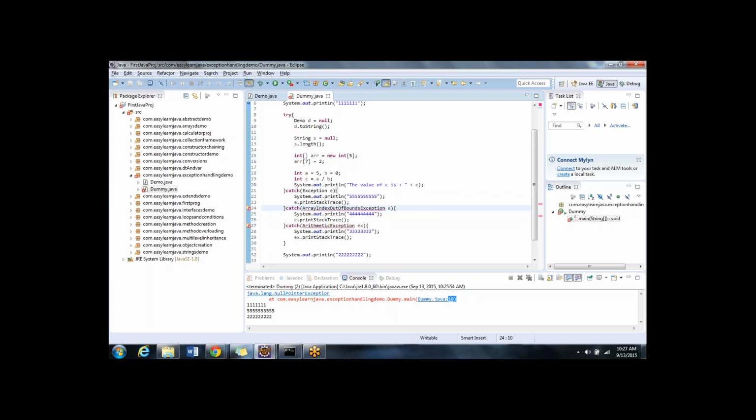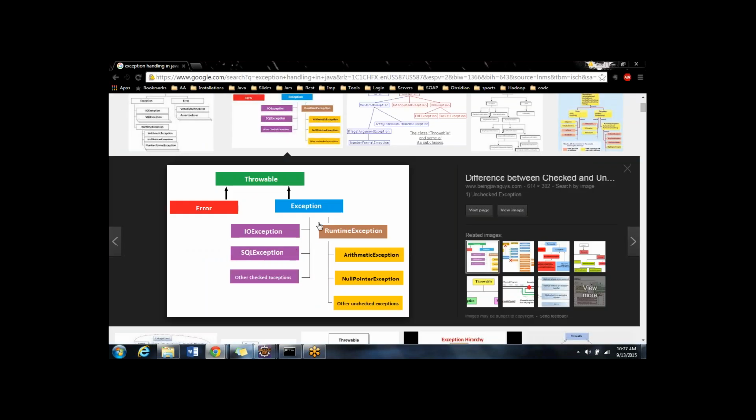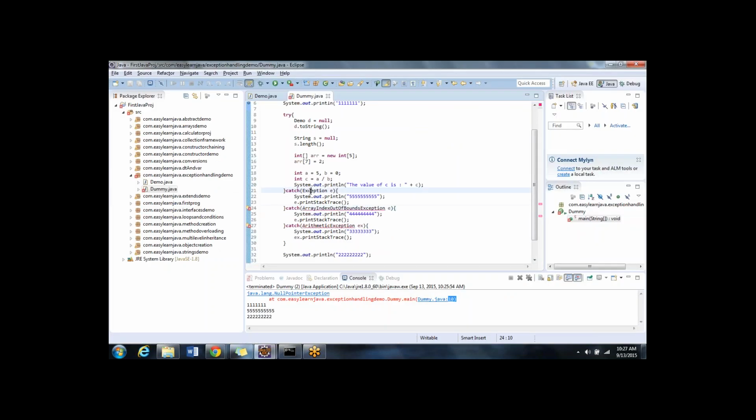Why the answer is no is, see here. In a general scenario, if any kind of exception comes, the parent can always handle it, right? The parent class, which is Exception, can handle any kind of exception. So when an exception happens at 10, this can handle. At 13, this can handle. At 16, this can handle. Or at line number 19 also, the block at 21 can handle any kind of exception which is coming in your program.